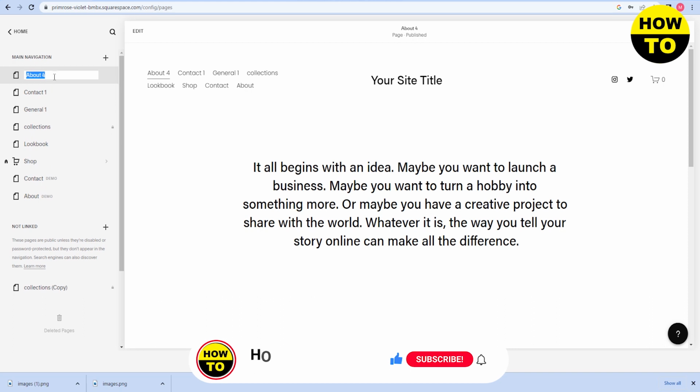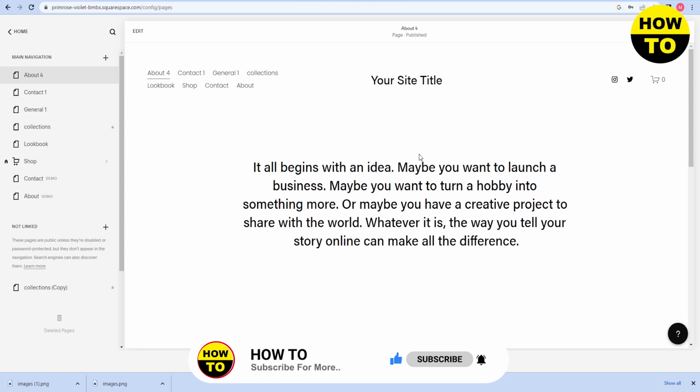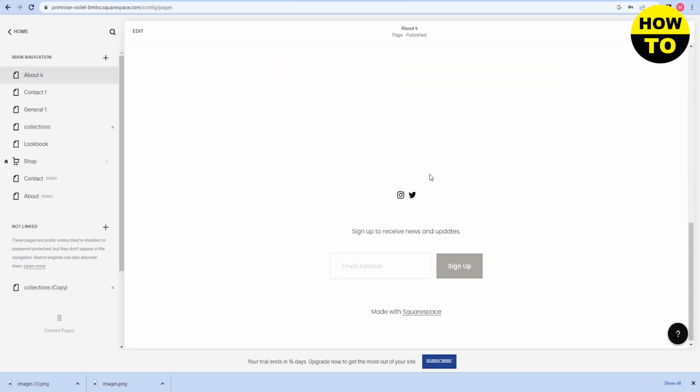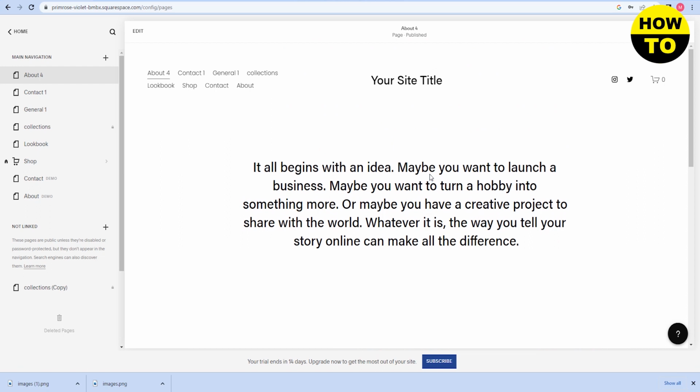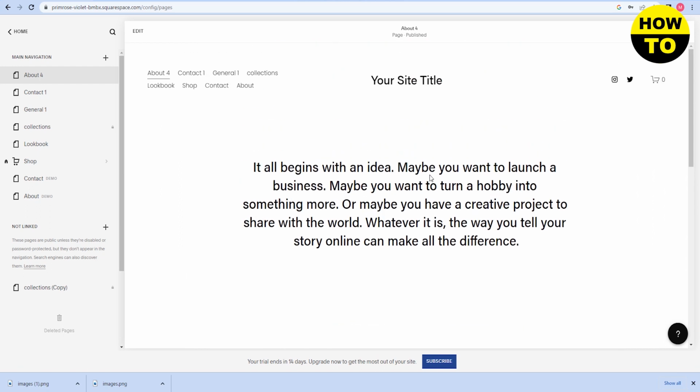Here you can see our page is created with the layout. Simply click here. Now wait for a few seconds, it's being uploaded. Here you can see the about section layout page. So in this way you can easily add a page layout in Squarespace.